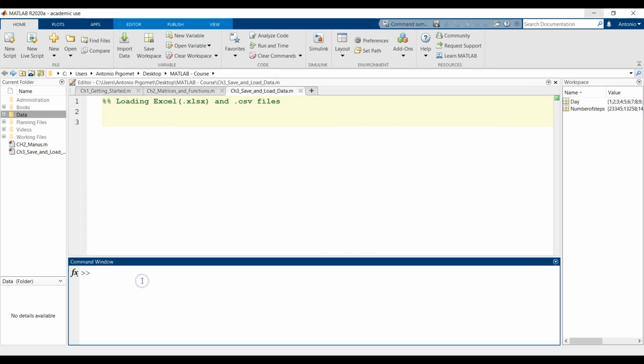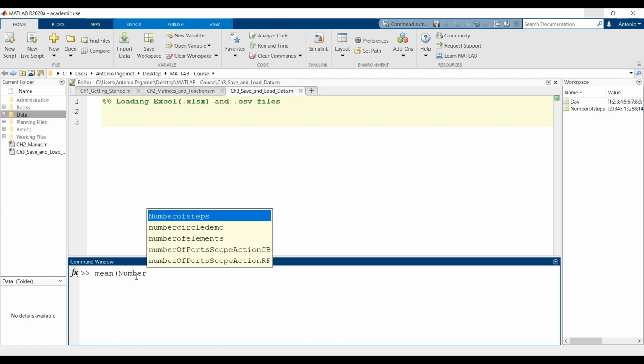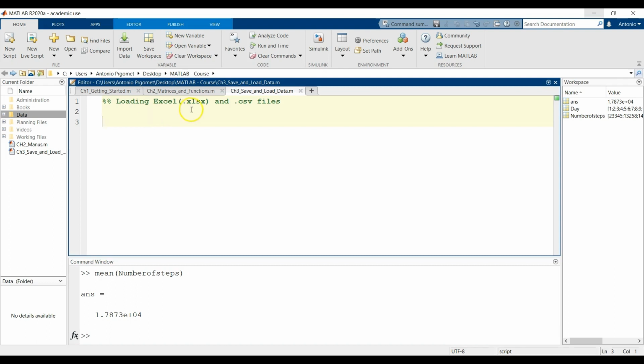And now we can, for instance, calculate the mean number of steps. If I type mean and then type number, now I don't need to type the whole name. I can type the first letters and then press tab. And then I get suggestions and I press tab again and I have saved some time with this keyboard shortcut. I press enter and we see that approximately the person did almost 18,000 steps a day. And finally, I would also like to say that if you want to load CSV files, then you do that in the same way as you're loading Excel files.